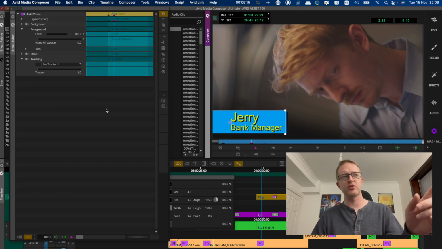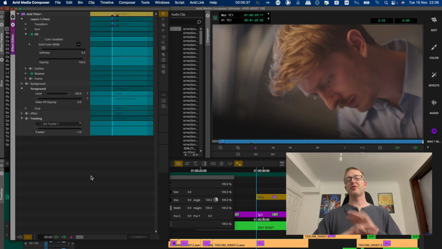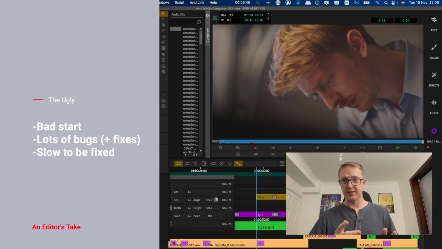Yeah, I just checked to make sure, tried it in the effect editor. It does the same thing there, just affects it globally. So, really annoying. But anyway, I'll move on from my little rant about the opacity. And let's move on to the ugly.